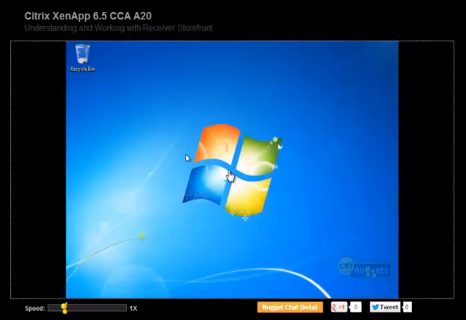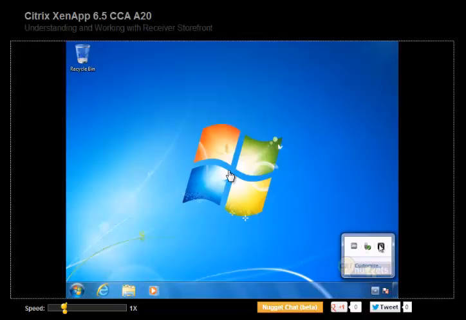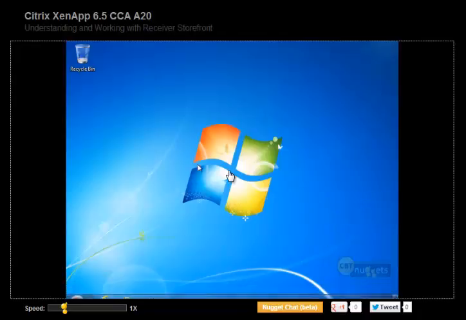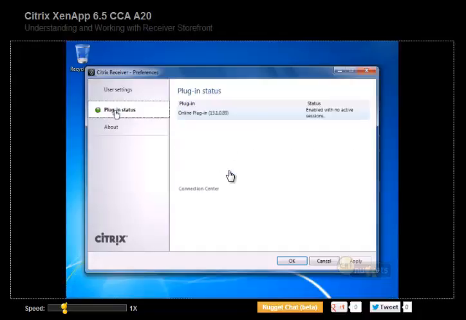Let me flip back here to our Windows 7 computer. We used this computer earlier to show essentially how that connection works with the Instant App Access feature. And if I take a look at the receiver client here under Preferences, under Plugin Status, I will show that the online plugin is enabled. I don't actually have any active sessions. The pre-launch timeout has actually occurred, so I don't have those active sessions that I'm connecting up into.